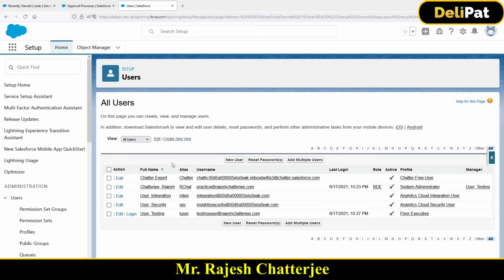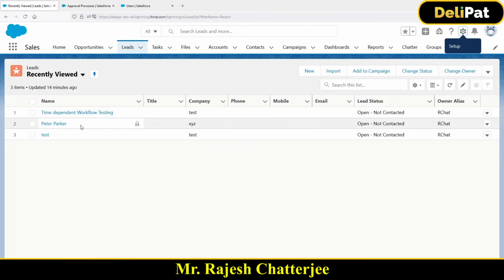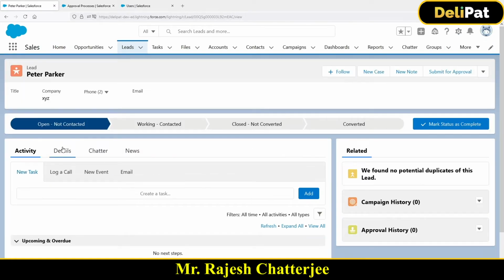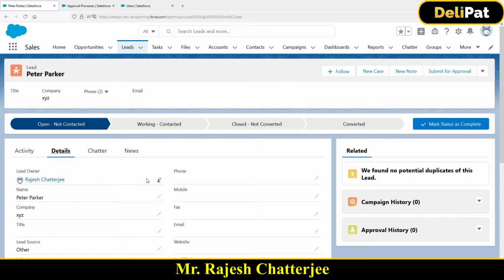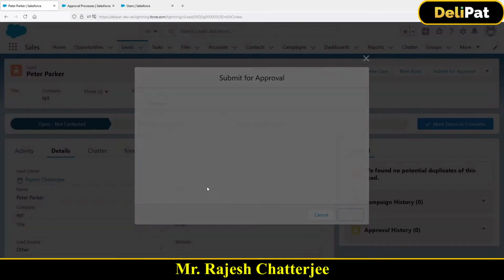Cool. Now I will go back to the approval process page. Here we are. So let's understand the first option. The first option says let the submitter choose the approver manually. What do you mean by this? It means, suppose I am creating a new lead and the lead owner is me, Rajesh Chatterjee. And I want to manually click on this submit button. When I click on this manual submit button, I will give some comment. And if I click on submit, it will allow me.